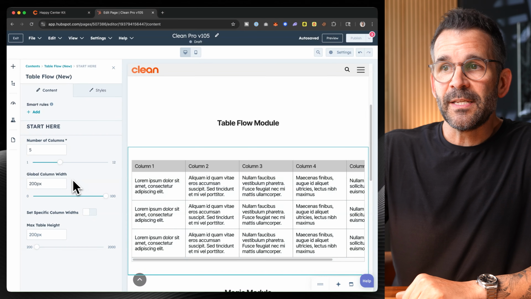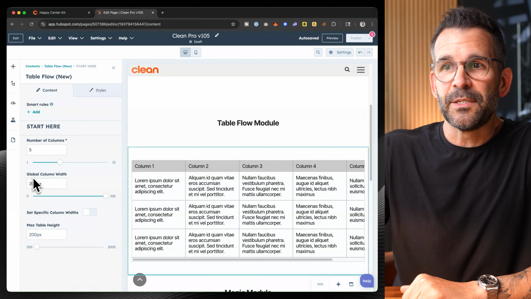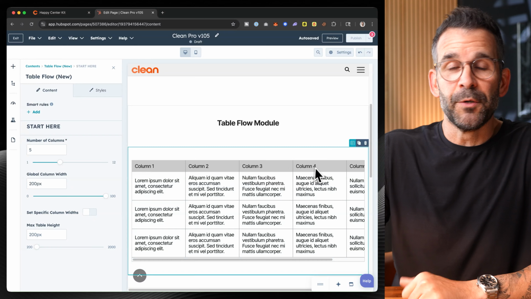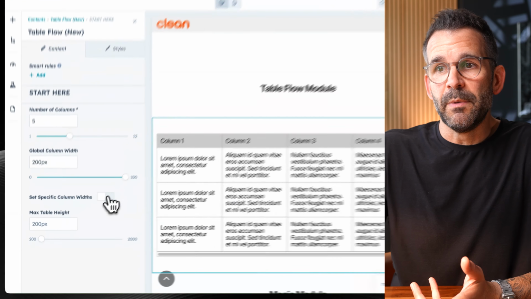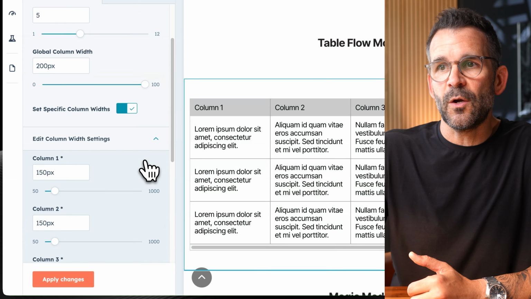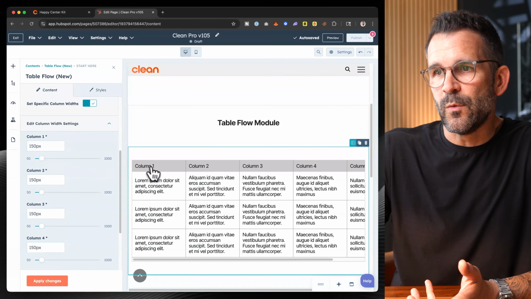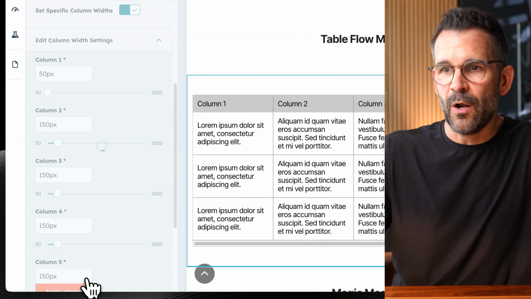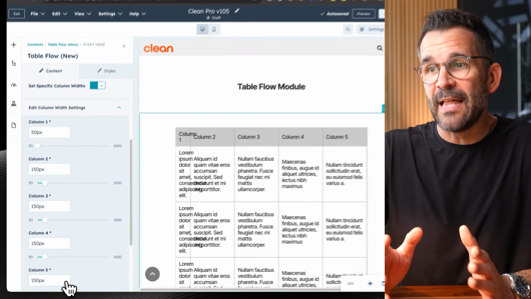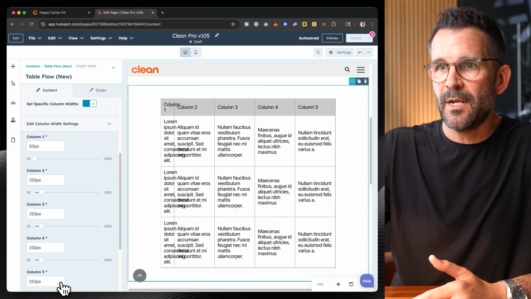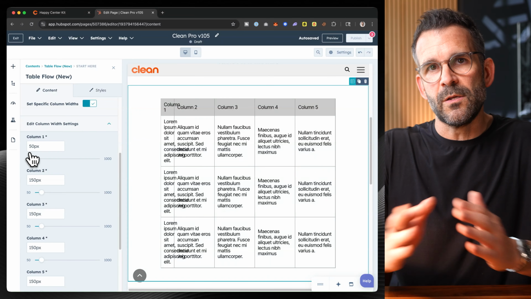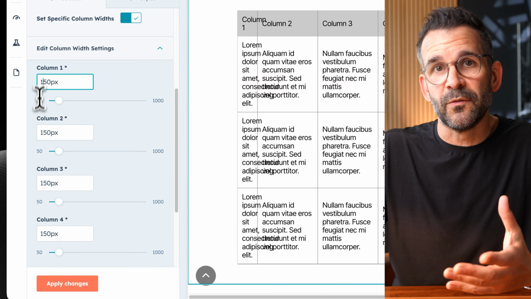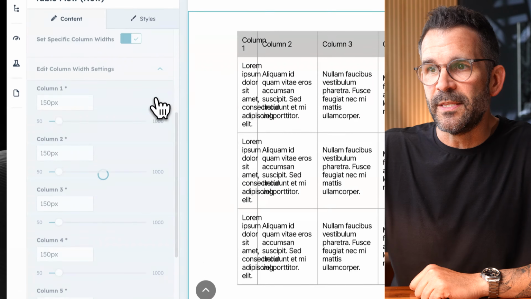Now, a few things that I did add in here are the ability to set a global column width. So column 1, 2, 3, and 4, these are all 200 pixels. Or if you wanted to get a little bit more specific, you could turn the specific width on and then come down here. Maybe we want column 1 to actually just be 50 pixels, which is pretty narrow. But you have that level of control as well. Obviously that looks terrible, it's too narrow, but you get the point here. You have a full wide range of making sure that this is going to serve whatever use case that you're building towards with a table.